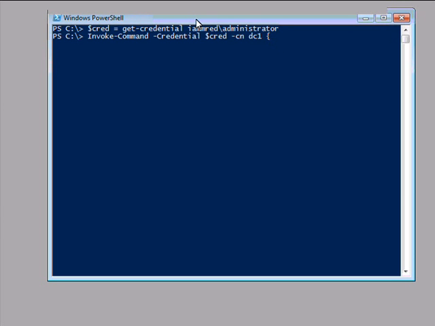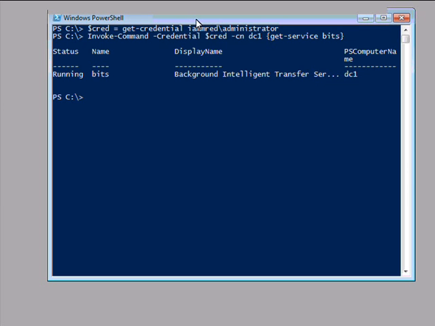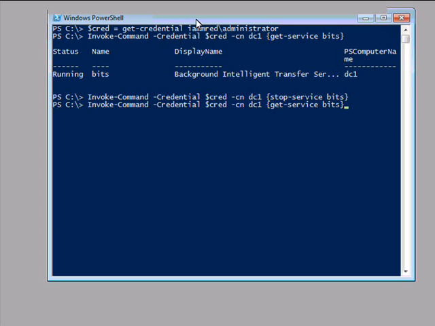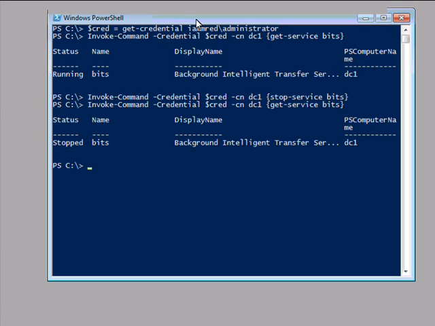So we'll start off with Get-Service bits, and then we'll close this. And when we do, it goes over and tells me that the service is running. So I'm going to up arrow, and I'm going to stop that service. And now we're going to run the command to get the service and find out the status on it. And we can see that that service is actually stopped. So this works pretty easily.